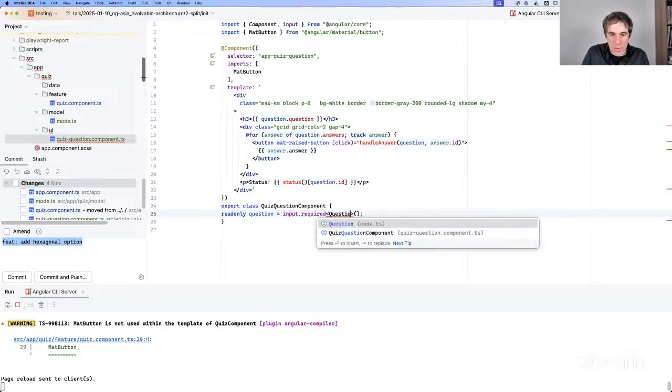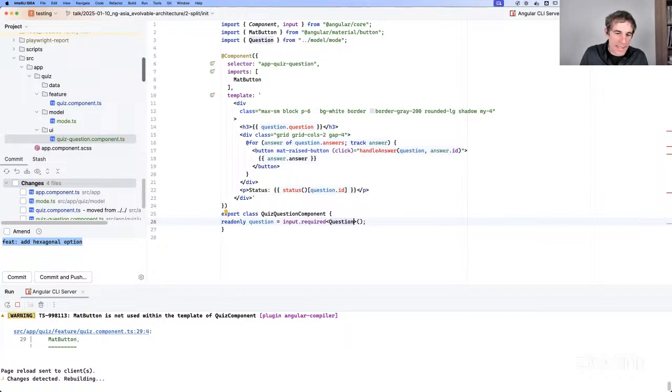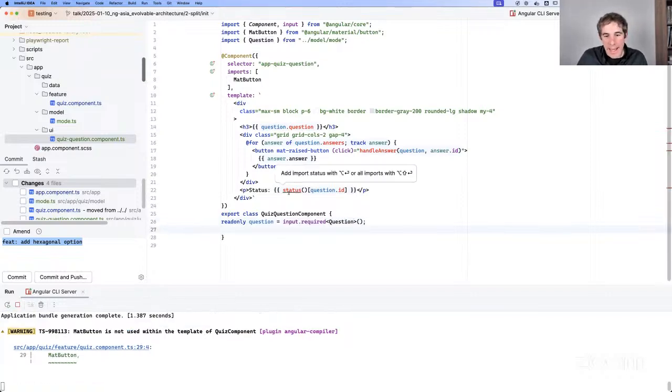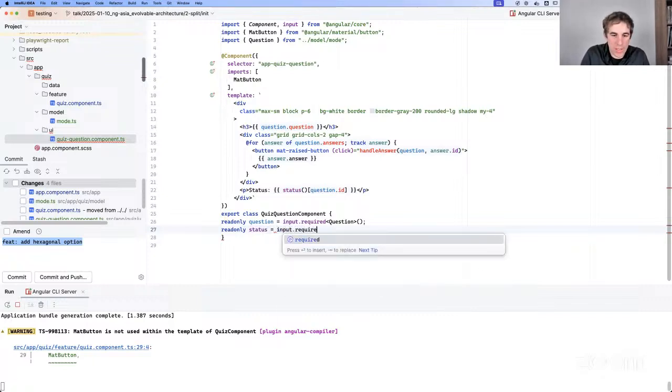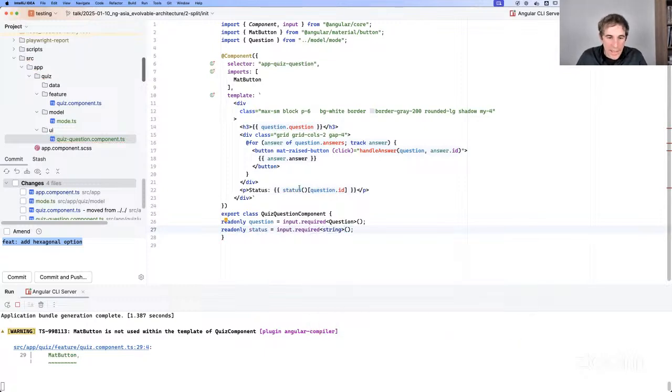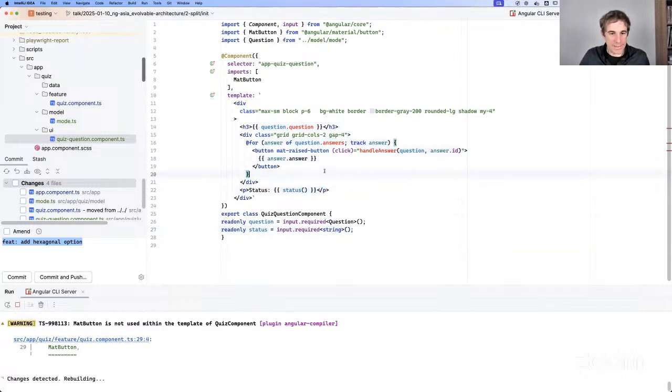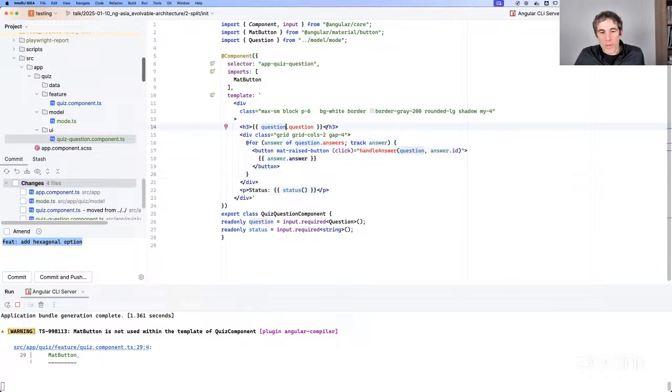So here I say the question in my UI component wants to have the input. I also want to have the same for the status. So I say, yes, there is then a status, and the status is then just a normal string that I'm going to show. So I say here, this is required. Just give me a string and I'm happy with it. Of course, the status is then a signal. Here, what do I have to do? Well, some minor changes. Add here the brackets like this.